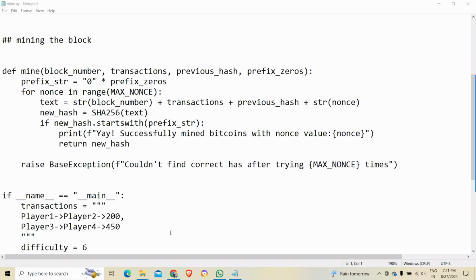Then we have if new hash dot startswith prefix string. This checks if the beginning of the new hash matches the prefix string. If it does, it means the hash meets the difficulty requirement. Then we have the printing of the statement, successfully mined bitcoins with the nonce value so and so. This prints a success message with the nonce value that produced the valid hash. Then we return the new hash value.